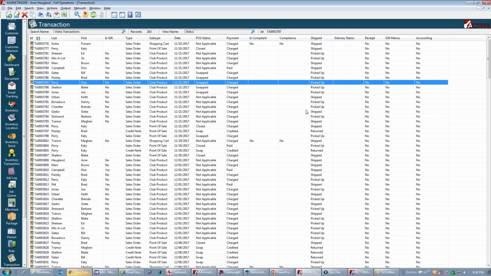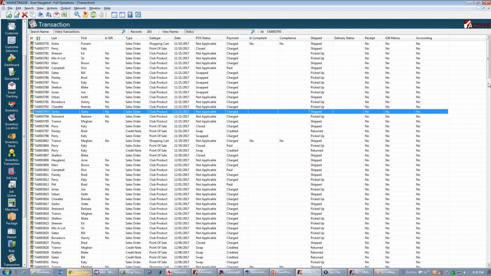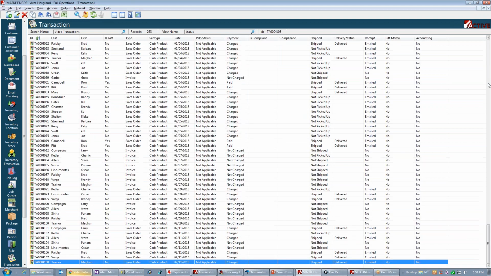And then delivery status. Now this particular database doesn't have anything interesting in the, well, you can see there are some here that say delivered. But because this is a demo database, there are no real shipments.